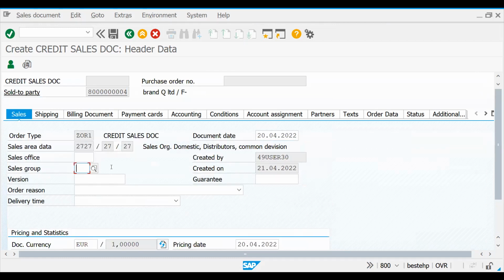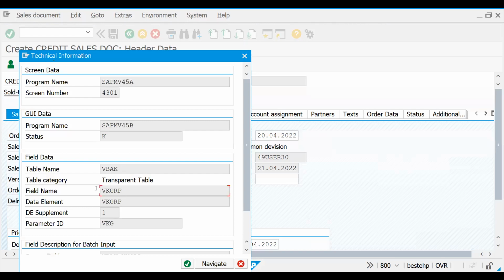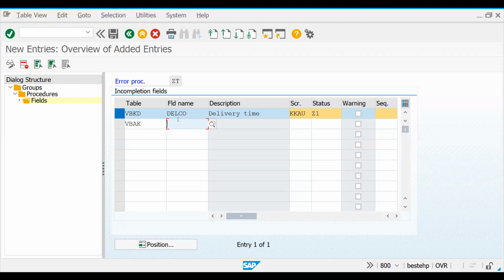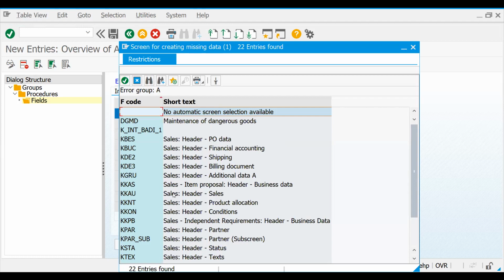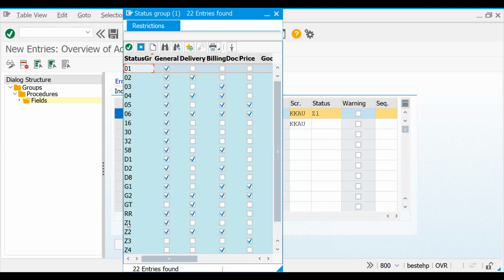So let's choose this sales group only. VBAK VKGRP. Okay. Let's go back to the configuration. For a difference, I would like to show you VKGRP. You can do any field like this. Sales group. Again, it's part of the sales. So status may be sales group is important. I can choose.